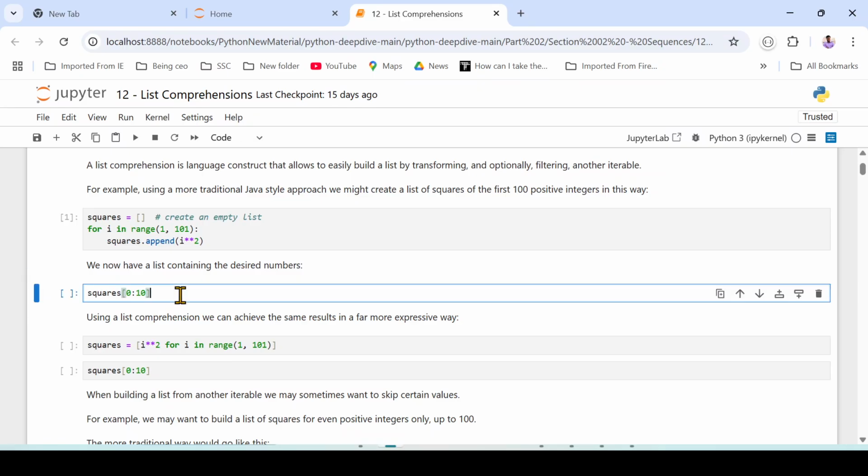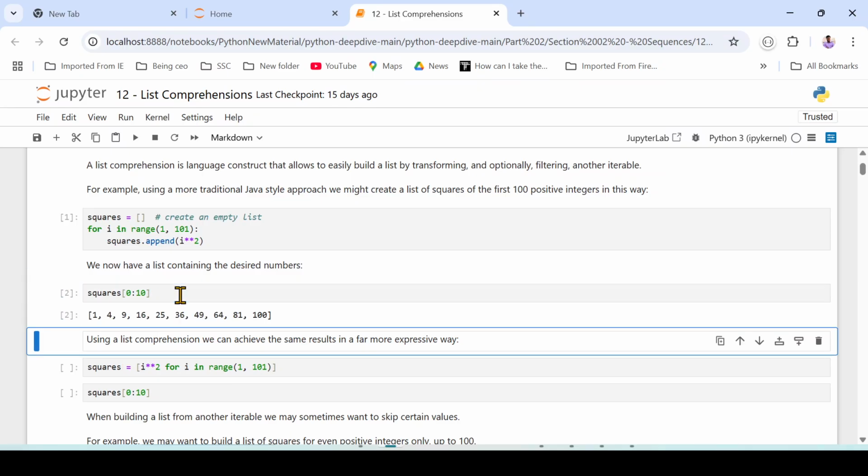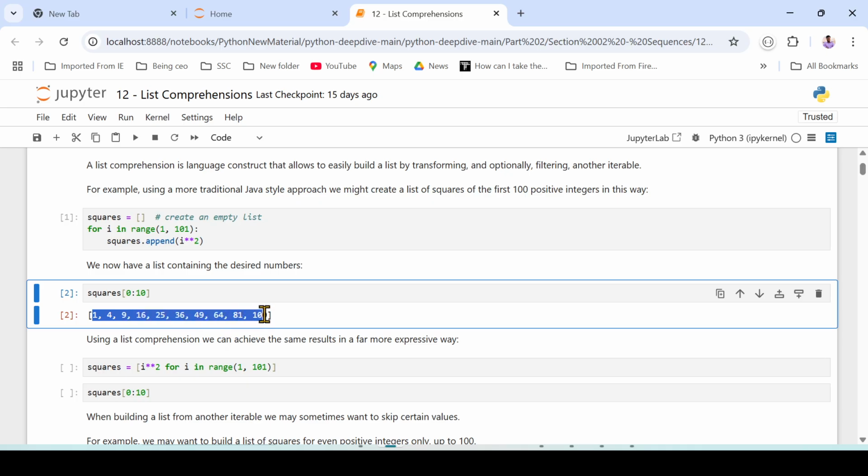So let's run this. Now we can take a look at the first 10 objects. So here we have the first 10 values of squares, right? 1, 4, 9, 16, and so on.